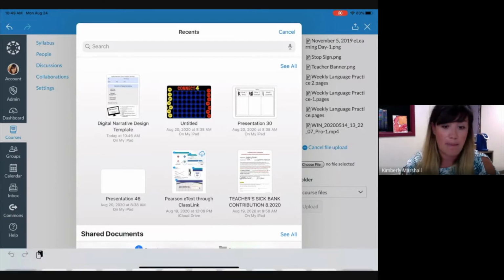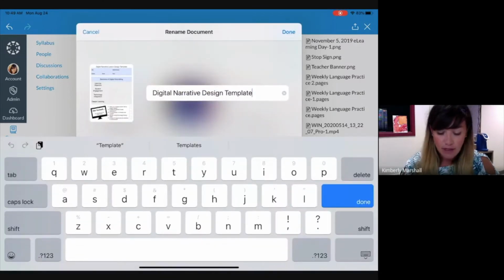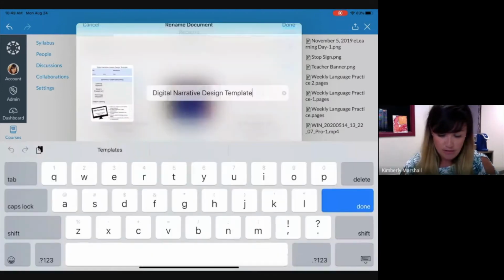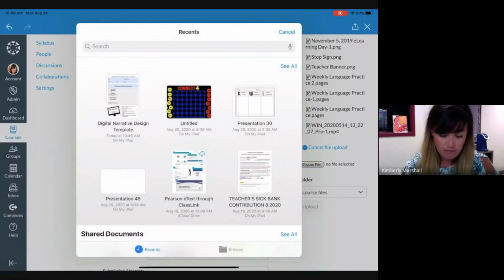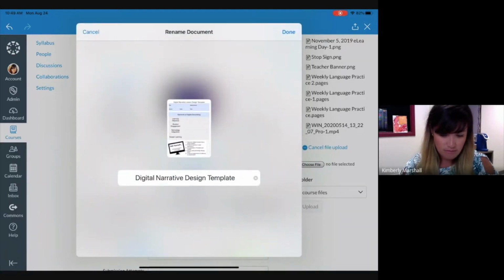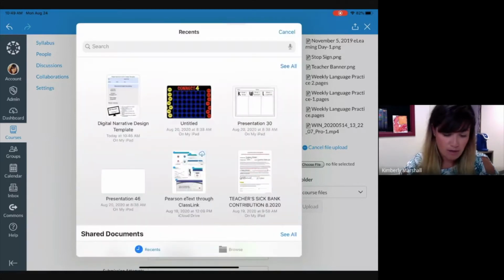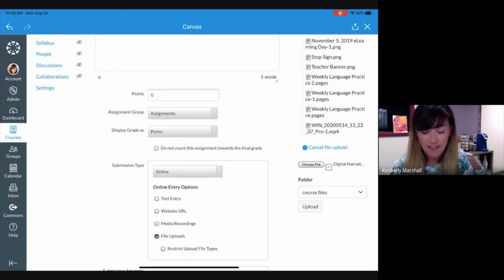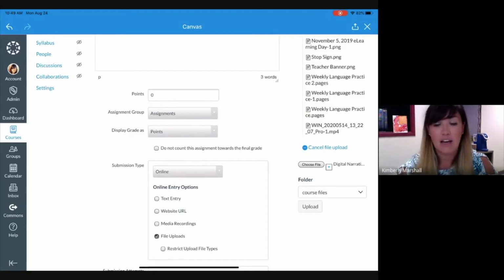I'm going to go ahead and tap on it and then hit done. Just kidding. There we go. Maybe. Why is that not going, Nicole? Oh, it's asking me to rename. I don't want to rename it. There we go. I just needed to tap on it. I was tapping on the wrong spot. Sorry. All right, so you can see that it's there, sitting next to where it says choose file.